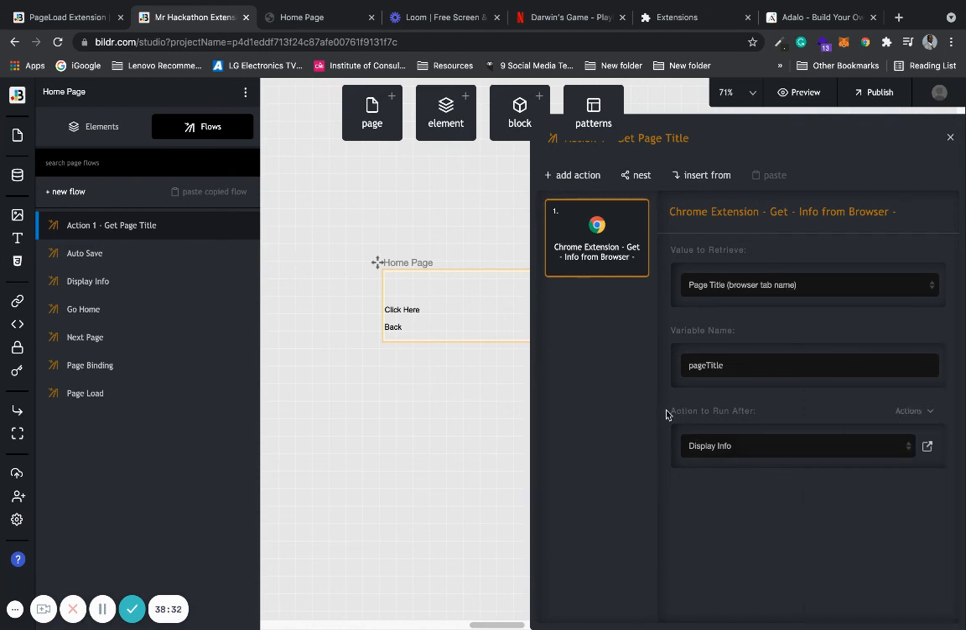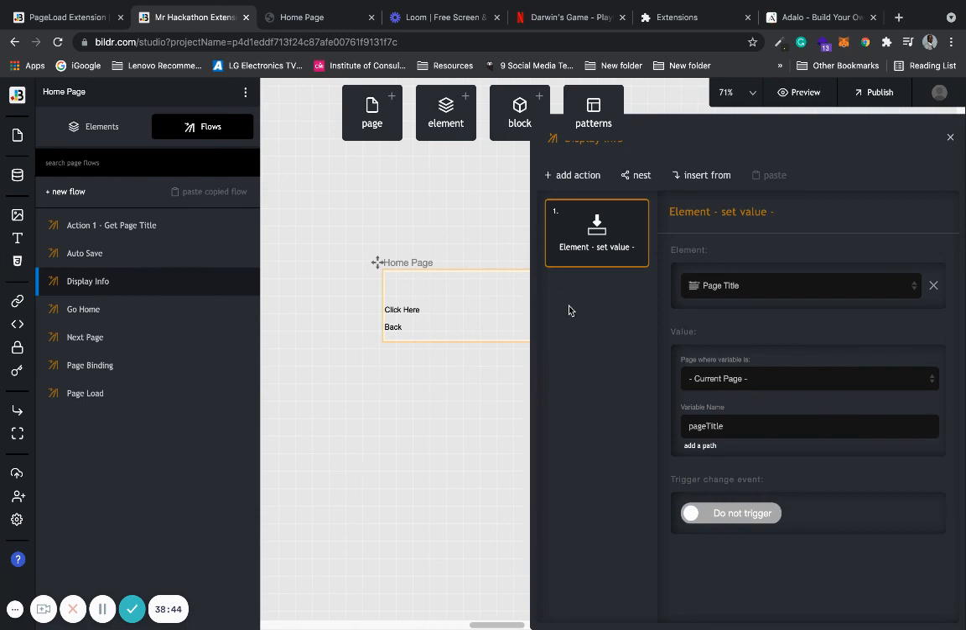This is the part that we missed. You want to tell it to run an action after that, and you want to tell it to run another flow. That's the action we're going to tell it to run. What does this flow do? So we're going to jump to this. It's going to say, okay, after you retrieve the page title, set it to this particular element. This is the element that we're going to set it to. It's called page title. It's a heading that we have here that's invisible right now. We have to tell it where the value is coming from, and it's getting it from the current page. And what's the variable's name? Page title.